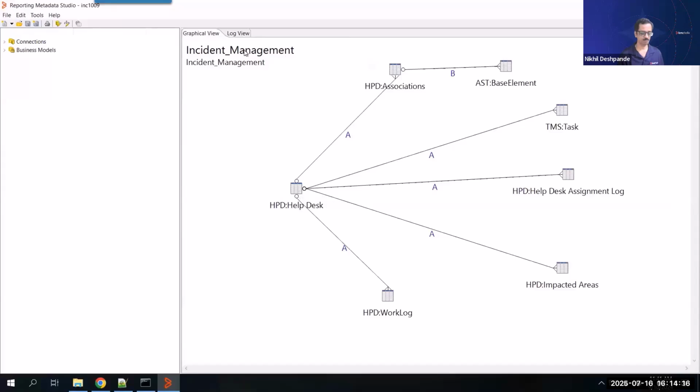If you see, this is our out-of-box dashboard, which consists of HPD help desk, association, base element, task, impact areas, work log. These many tables or forms are already included in this view. This line shows the relationship between these two columns. This is like a hierarchy of the relationship. This is A and this is B. If you mouse over, you can see the relationship between all these tables or forms.